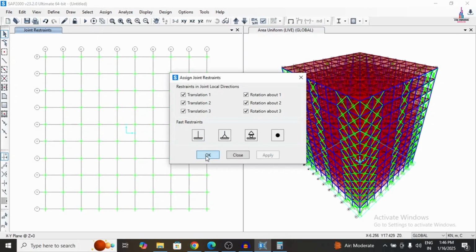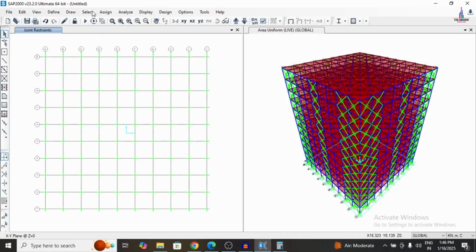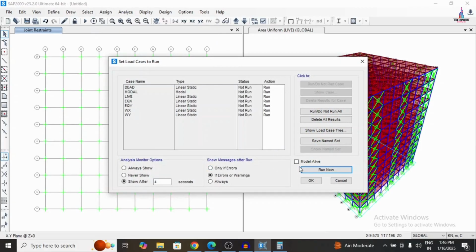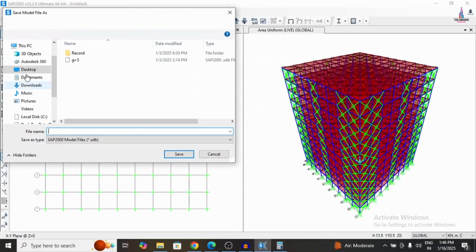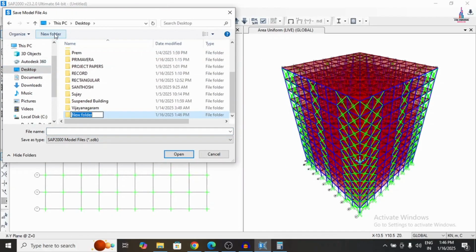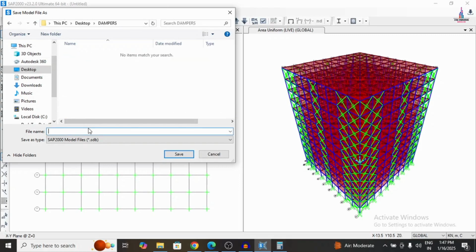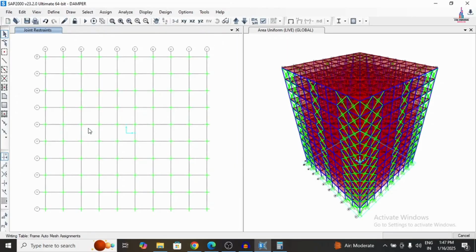Now we will do the analysis process for the building. Go to analyze option, set load cases to run option here. Select the load cases if you want. Click on the run option, so that it will ask you to save the model. I am selecting the name as dampers. Click on save option, so that it will do the analysis process for the building structural model with the considerations of the dampers.